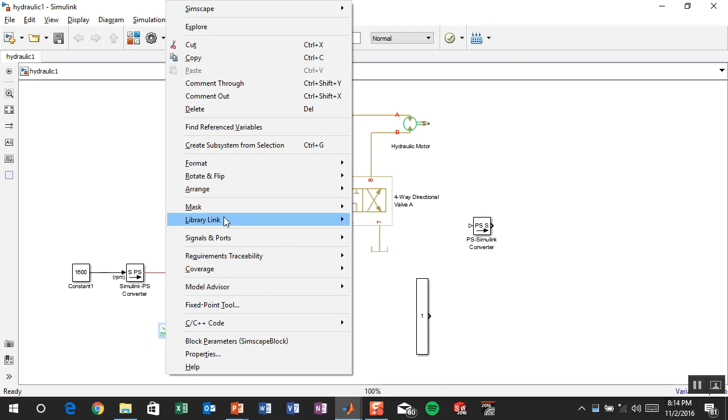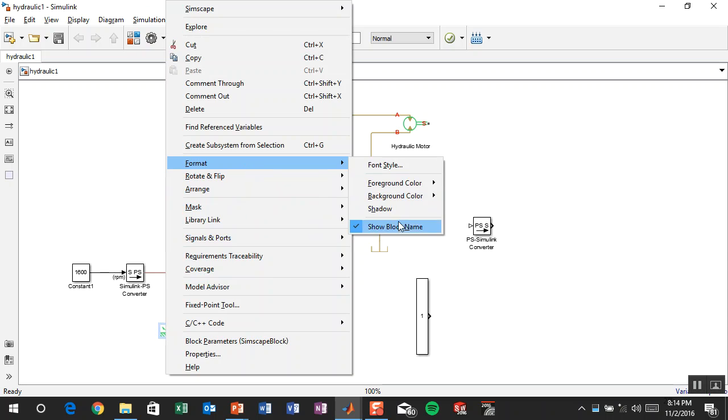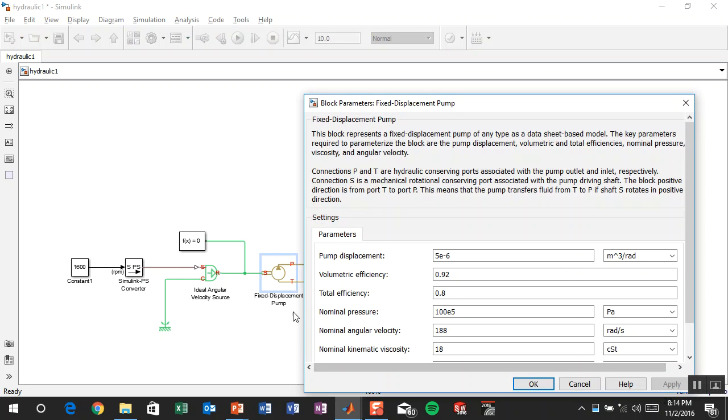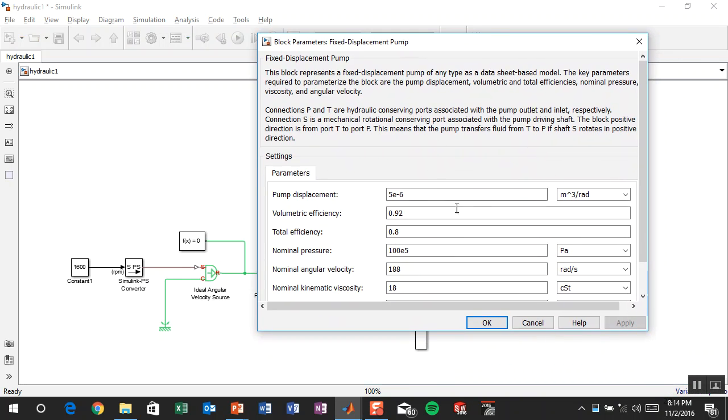Okay, so format. Okay, so that's coming in. We're spinning this thing at 1600 RPM. We need to tell it a few of its parameters, like displacement. Just take my word for this, 75 cc is good enough. So, 75 cubic centimeters per revolution.